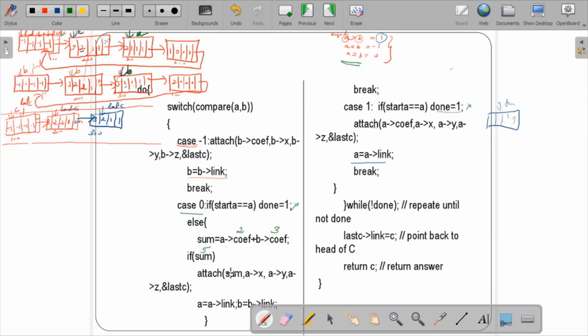If I attach sum, what is the value of sum? We have 5. Attach sum 5, and whatever is the coefficient of a, x, y, z. So here I need to do the attachment, and now last c will be updated over here. Attach sum comma a's x exponent, y exponent, and z exponent, and the address of the last c. So what is happening over here?